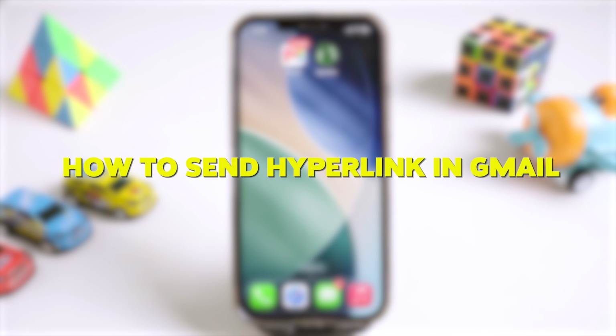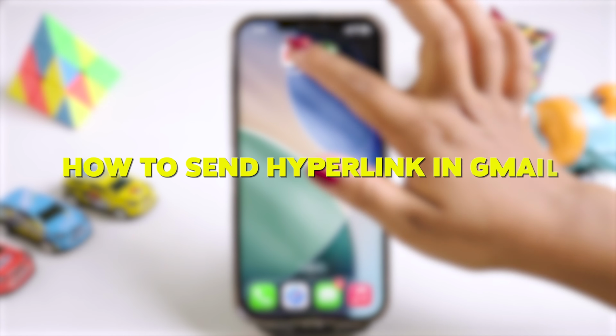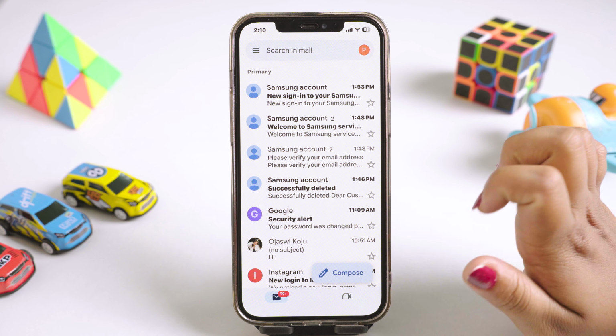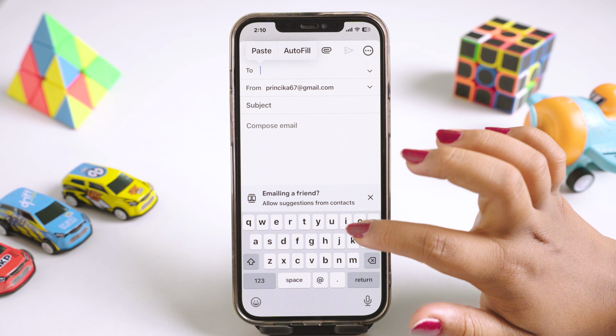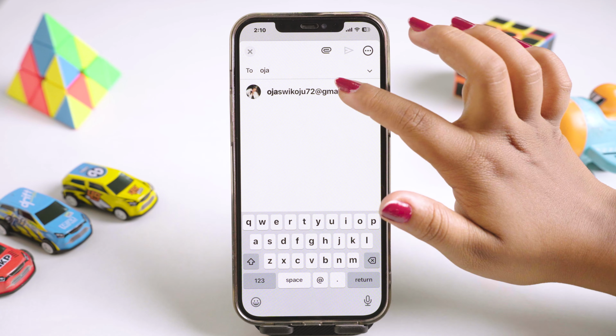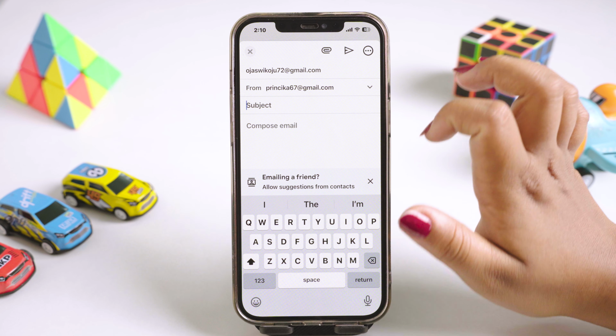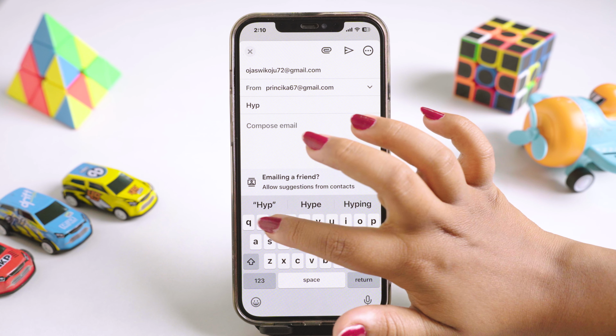How to send hyperlink in Gmail. First of all, open your Gmail, and then from here, we're going to first of all compose our mail. I'm going to write an email address in here, just like this. And for the subject, I'm going to go with hyperlink.